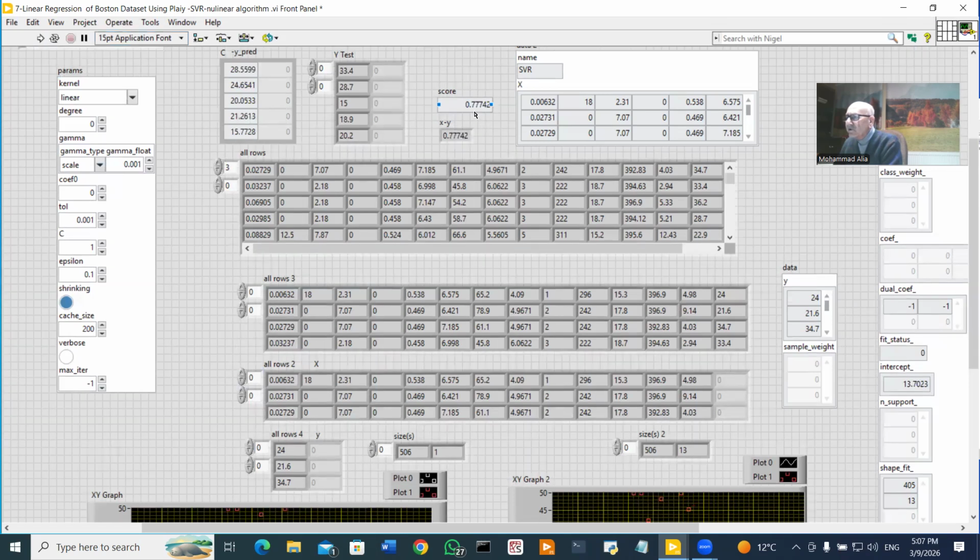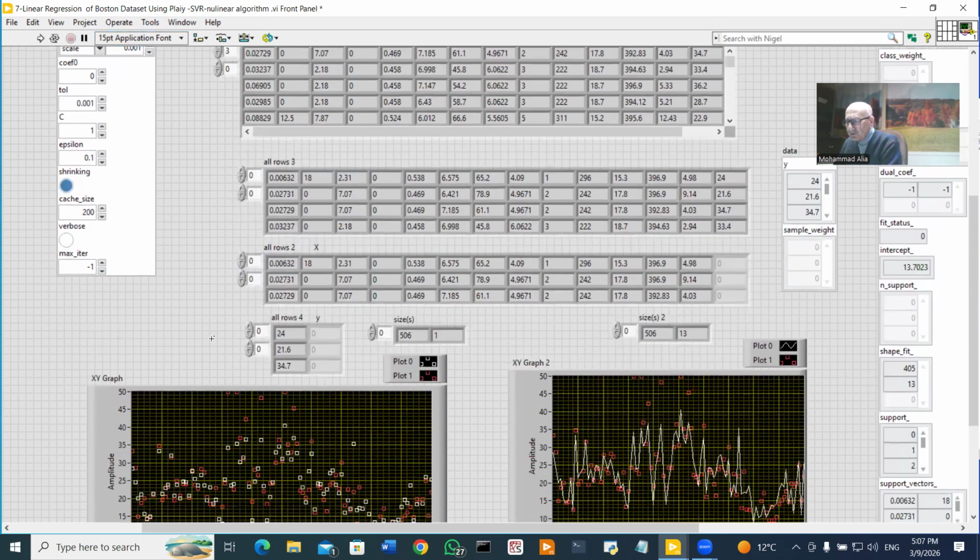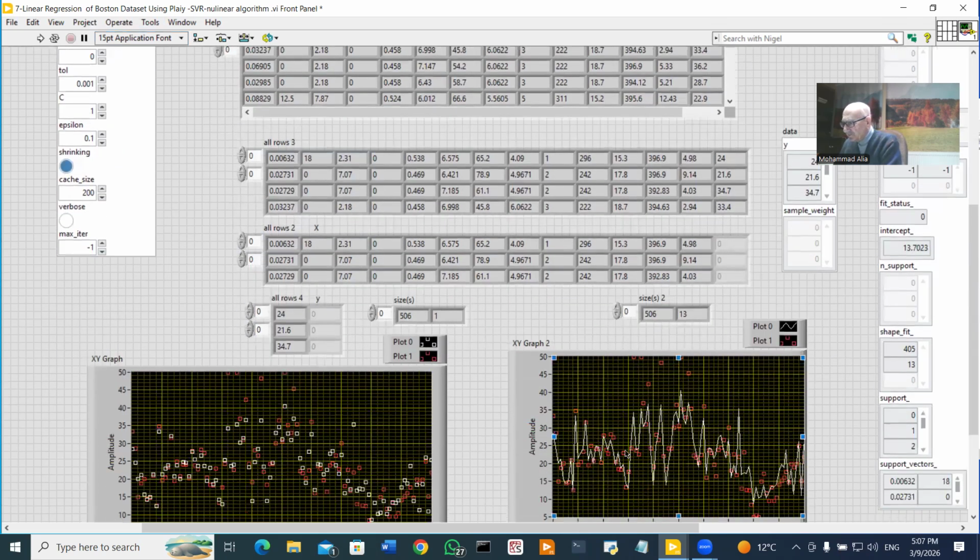Now we have got a very high score, 0.777, and if we come here, we see that the curve and the distribution are much better and closer to the original data set, which means a better score.